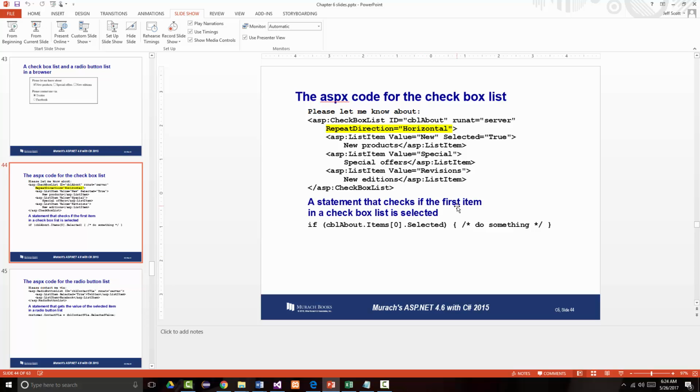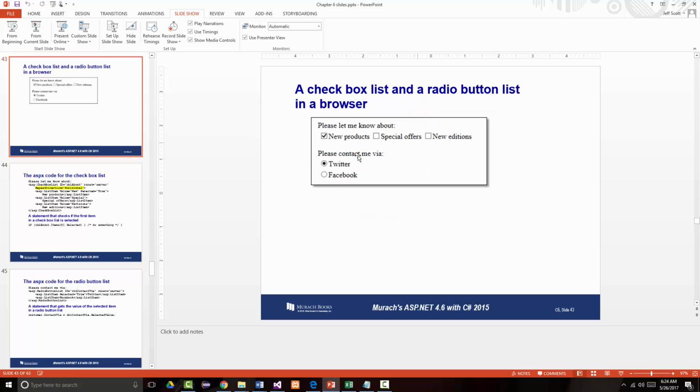Here's a statement that checks if the first item is selected. So again, it's treated as an array, and the first item would be the 0th item. Remember that a radio button is for mutually exclusive items, so only one can be selected at a time. Whereas with checkboxes, they're independent. So if I've got checkboxes like this with 3 options, that means either 0 or 1 or any 2 or all 3 can be selected.